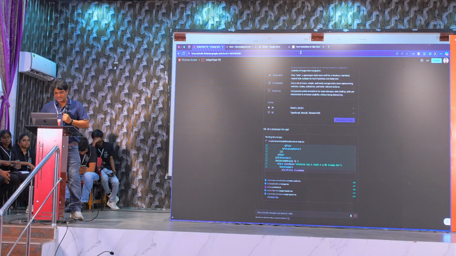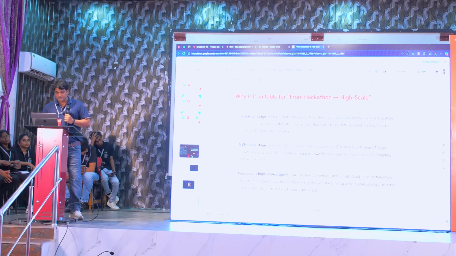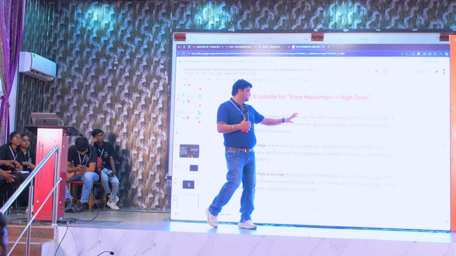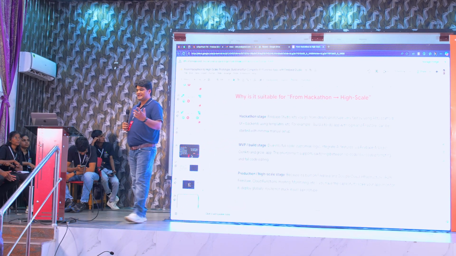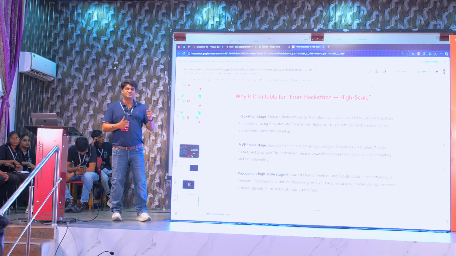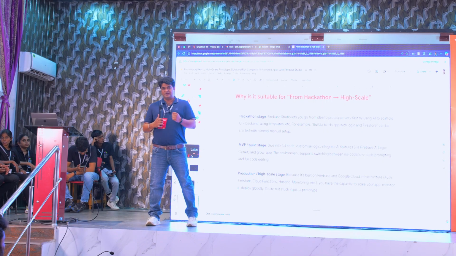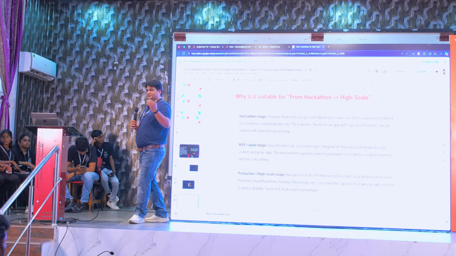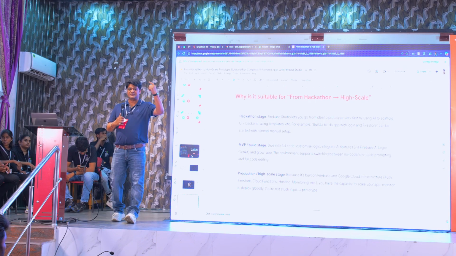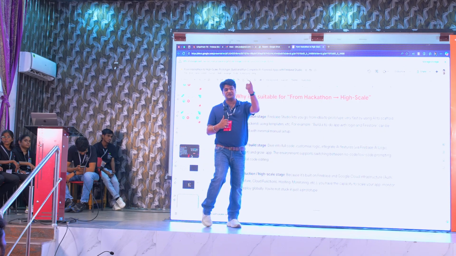So let's move on, guys. In the meantime, the app is going to be delivered. If you're talking about why it is important for hackathons to high scale, first is the hackathon stage. A lot of teams nowadays are building apps with Firebase Studio. Of course, there are some limitations on workspace creation for the free account. For free tiers, you can create 3 workspaces. Workspaces means we can create your use cases within different names of workspaces.